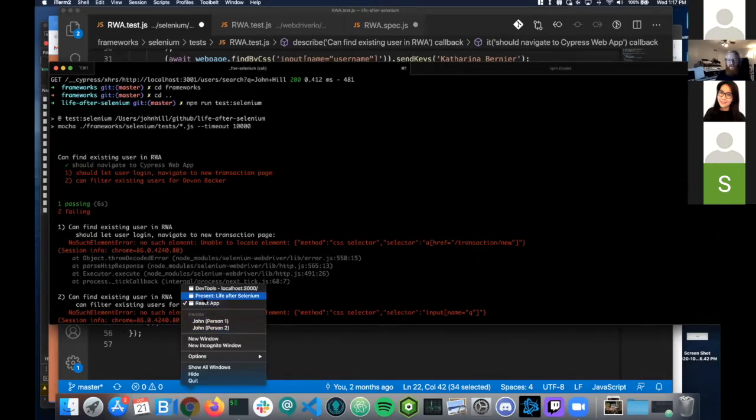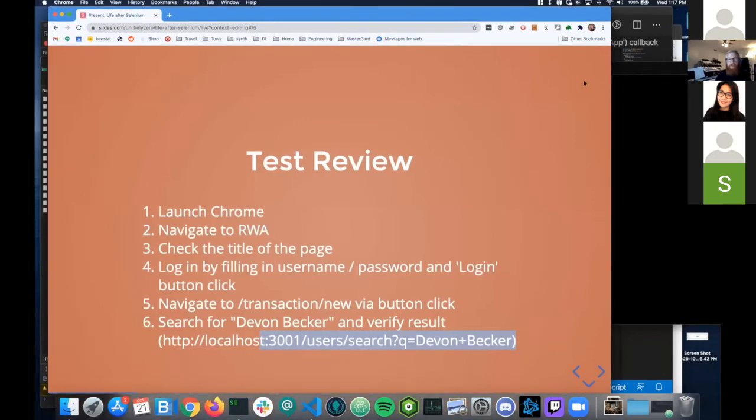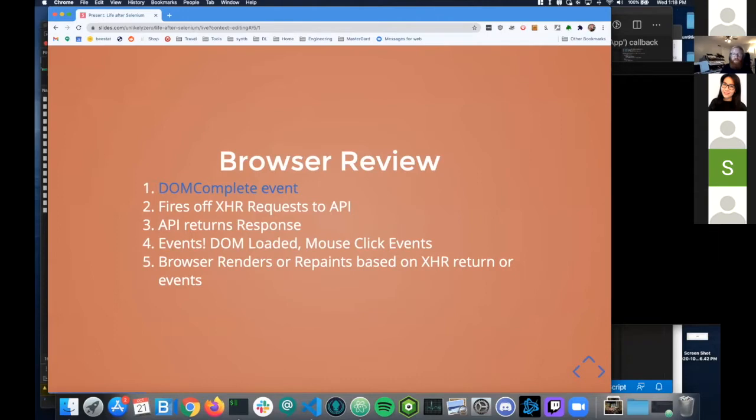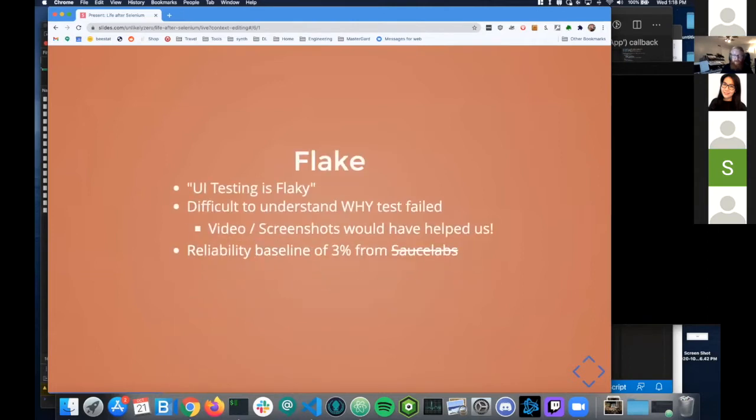fix this test. But what we just saw was that we inherently have problems with Selenium, and we're going to talk about them. But in a review of the browsers, you get the DOM loading event, you fire off XHR requests, the API returns a response, you get the DOM loaded and mouse click events, and the browser renders and repaints based off of those individual events. So let's leave ourselves in suspense and talk about the direct problems.